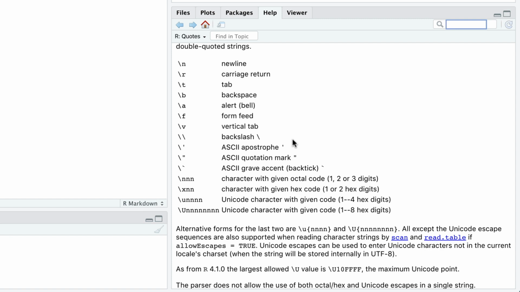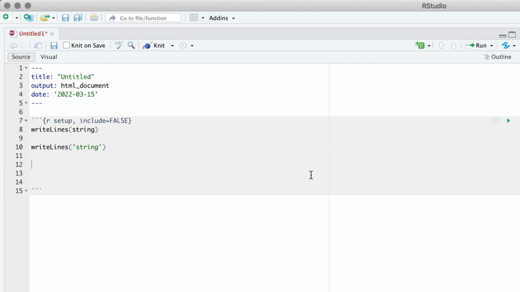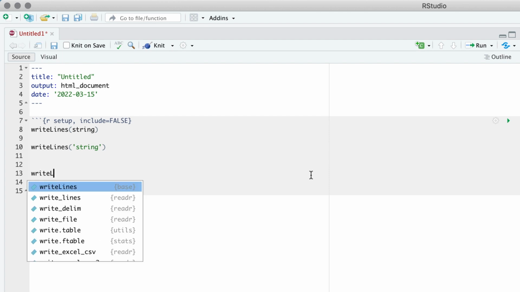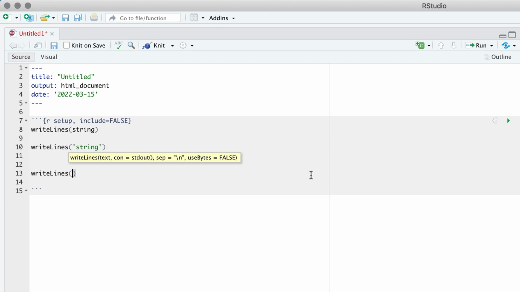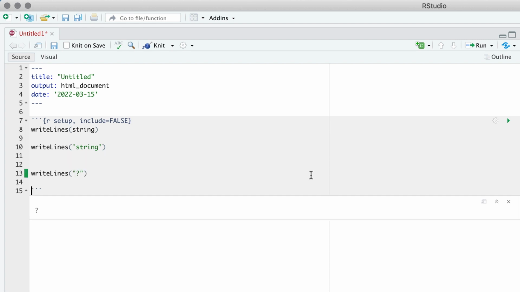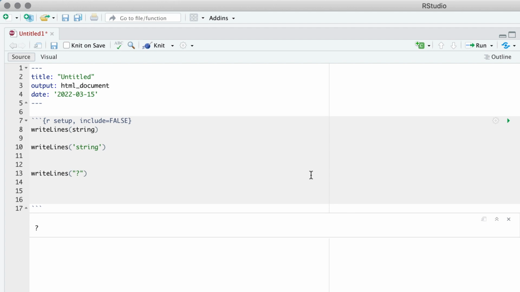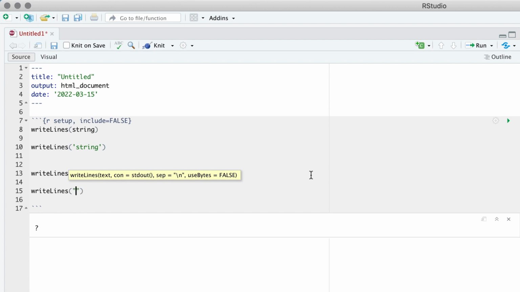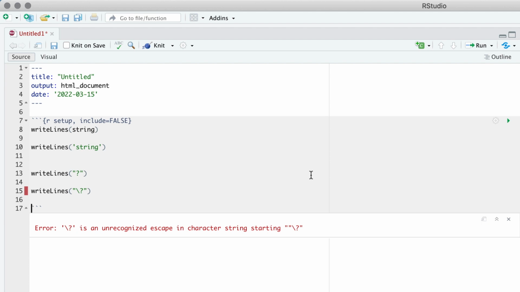So, for example, if we want to find the number of question marks in a line of text, we need to escape its base regex meaning using a backslash. Let's use writeLines to examine what escaping a character looks like in R. If we simply type a question mark, we will get a question mark in return. You'll find that if you type backslash question mark, you get an error.